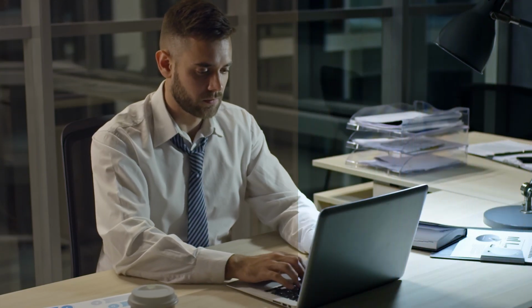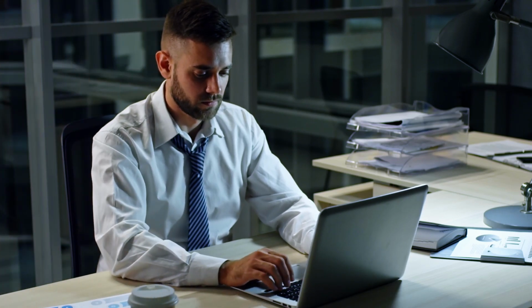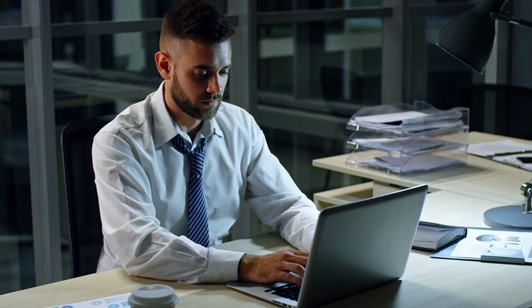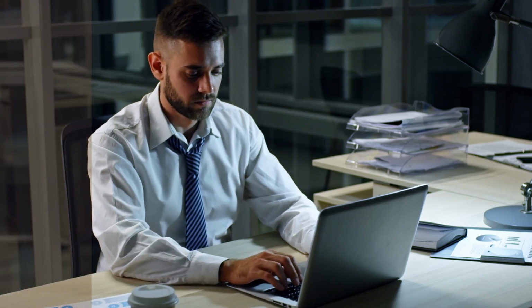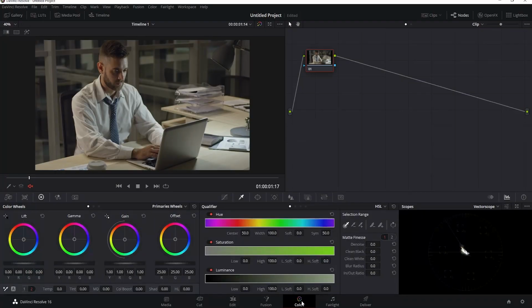And in this tutorial, I'm going to show you how you can take an ordinary shot inside of DaVinci Resolve and give it that nice cinematic color grading. So without further ado, let's go ahead and get started. So I'm over in the color tab section inside of DaVinci Resolve here.